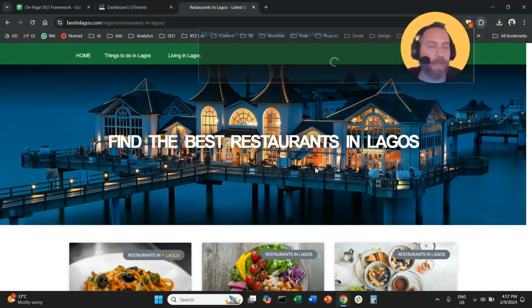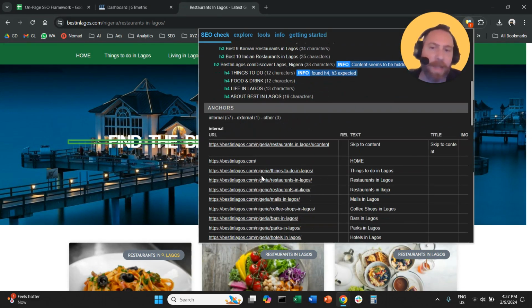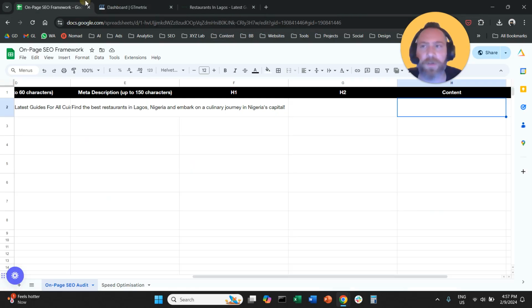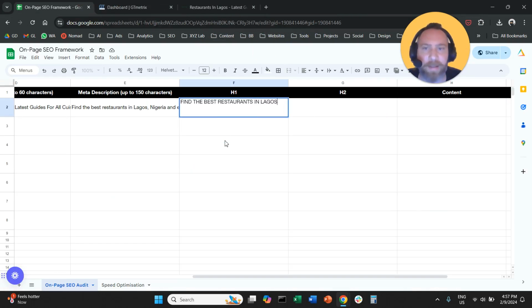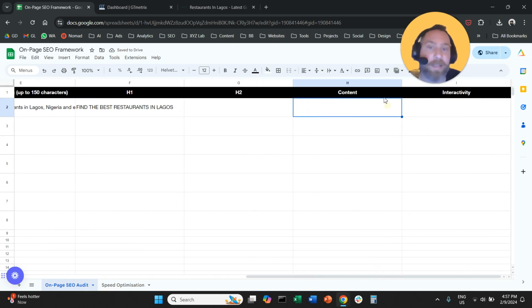So I'm just going to use again here the Meta SEO Inspector. This is the primary headline of this page. Then I have secondary headlines here and so forth, right? So I'm just going to fill in everything: H1, H2, the content of the page. And interactivity means, do I have anything that is interactive on the page?